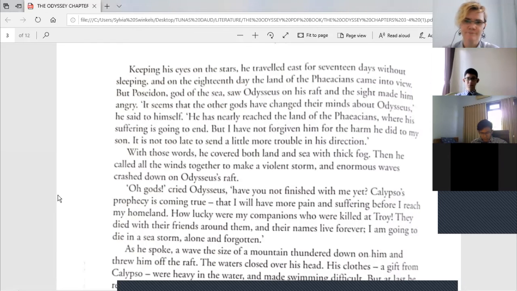With those words, he covered both land and sea with thick fog. Then he called all the winds together to make a violent storm, and enormous waves crashed down on Odysseus's raft.